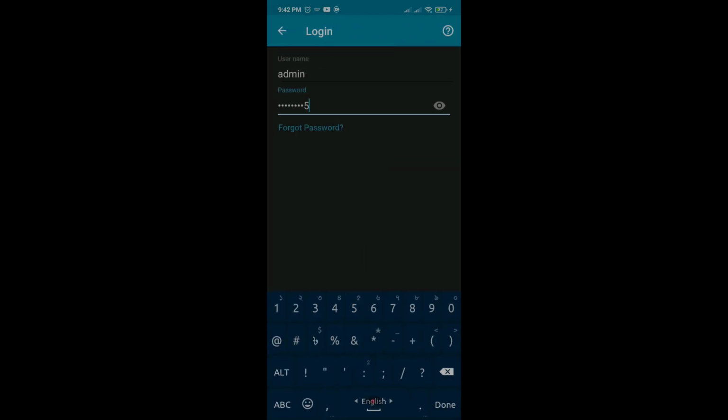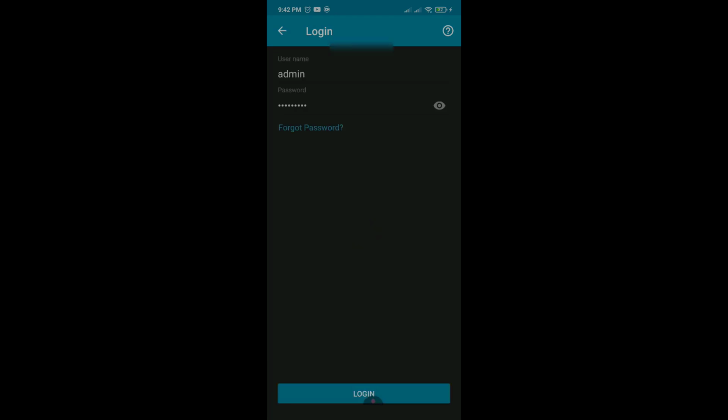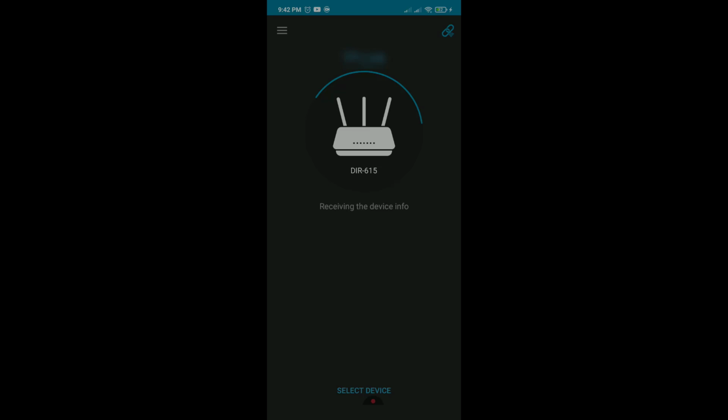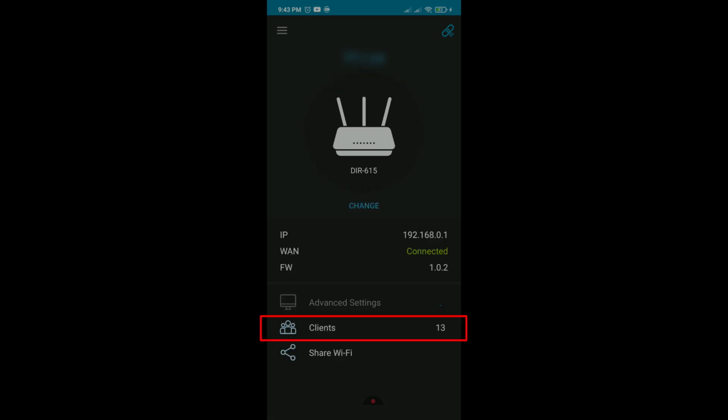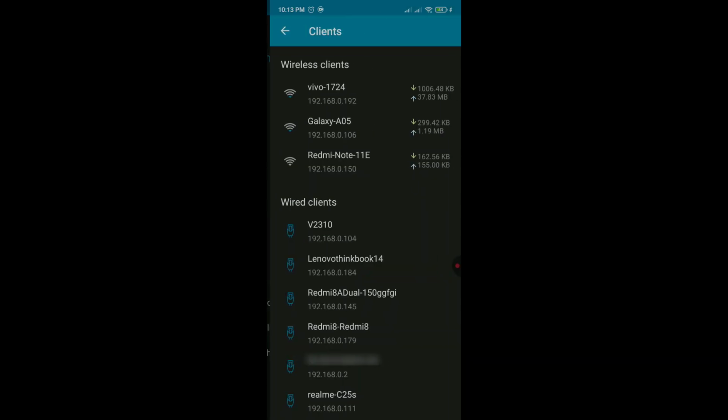If your ISP, Internet Service Provider, set up the router for you, you may need to contact them to get this login password. Once you've entered the password, tap on Login. It will automatically detect your router, so wait a few seconds. Now, at the bottom, tap on Clients. You'll see a list of all connected devices.